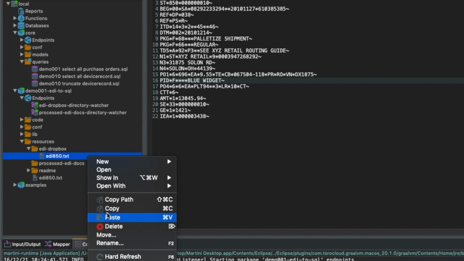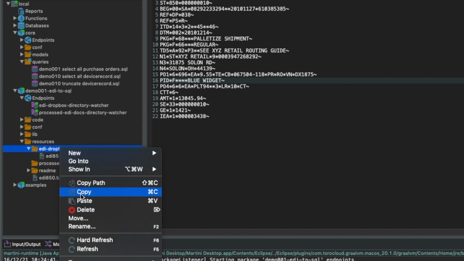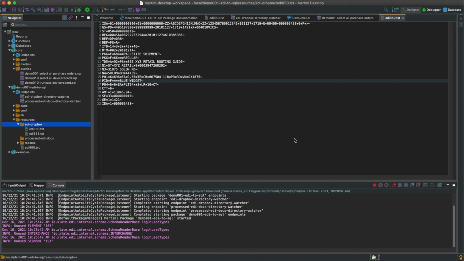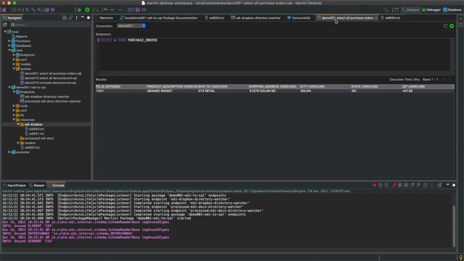Copy and paste the modified document into the EDI Dropbox. A prompt will automatically give the new document a unique name, so just click OK. As before, the Directory Watcher endpoint will have now automatically processed the EDI document and written it to the database. Let's run the select query again to view the new record in the database. And there it is. A new record with a blue widget has been written to the database.